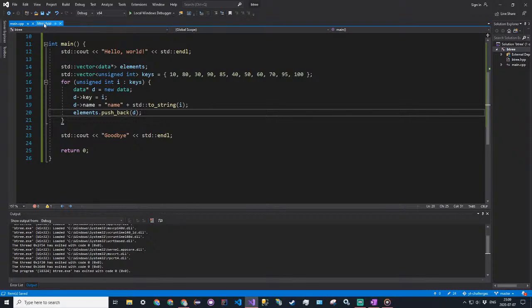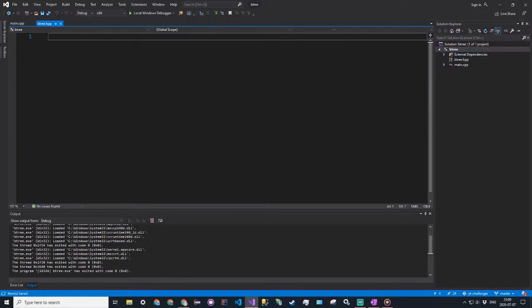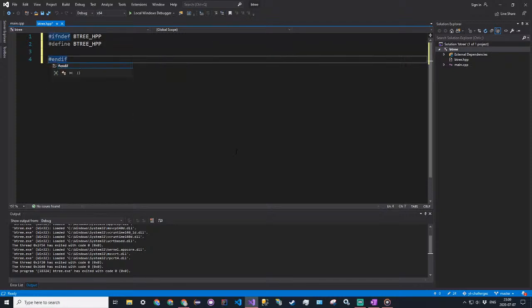Okay, now let's actually get into the Btree code. So I created an HPP file, and the reason why is we're going to be using namespaces and template methods. So first thing is our macro. So if not defined, Btree HPP, define Btree HPP, and if. We're not going to include anything actually, and that's a cool thing.